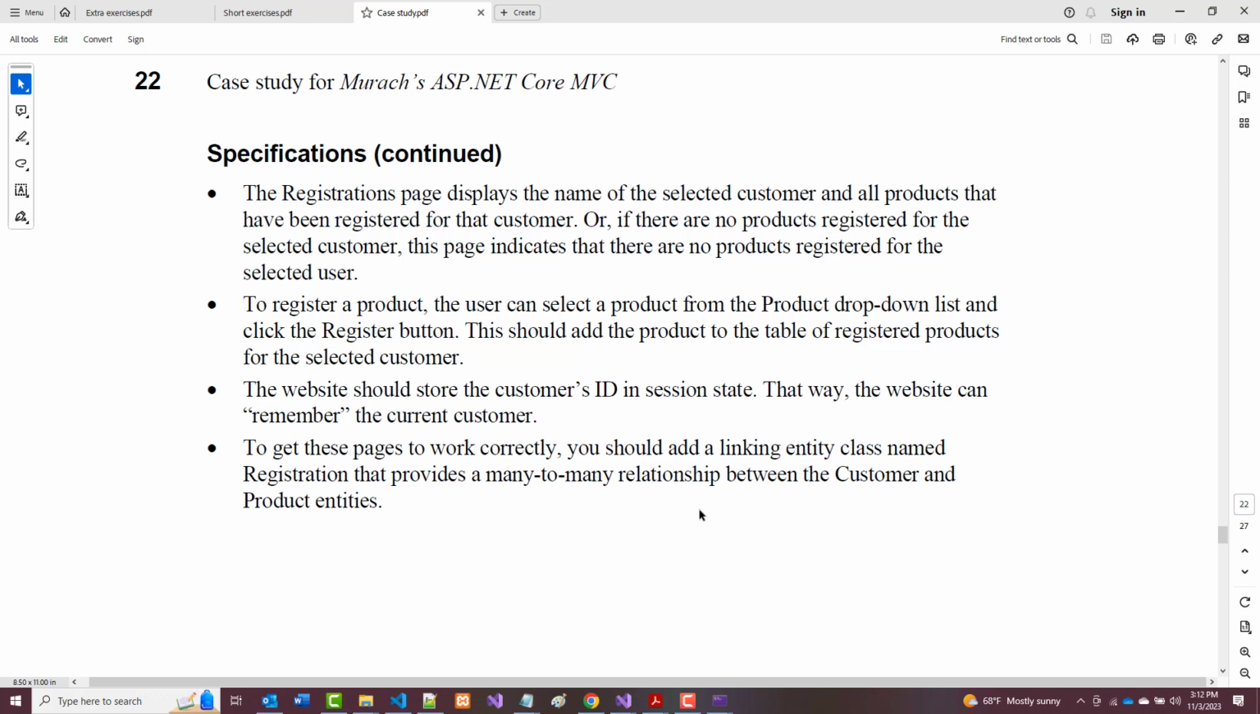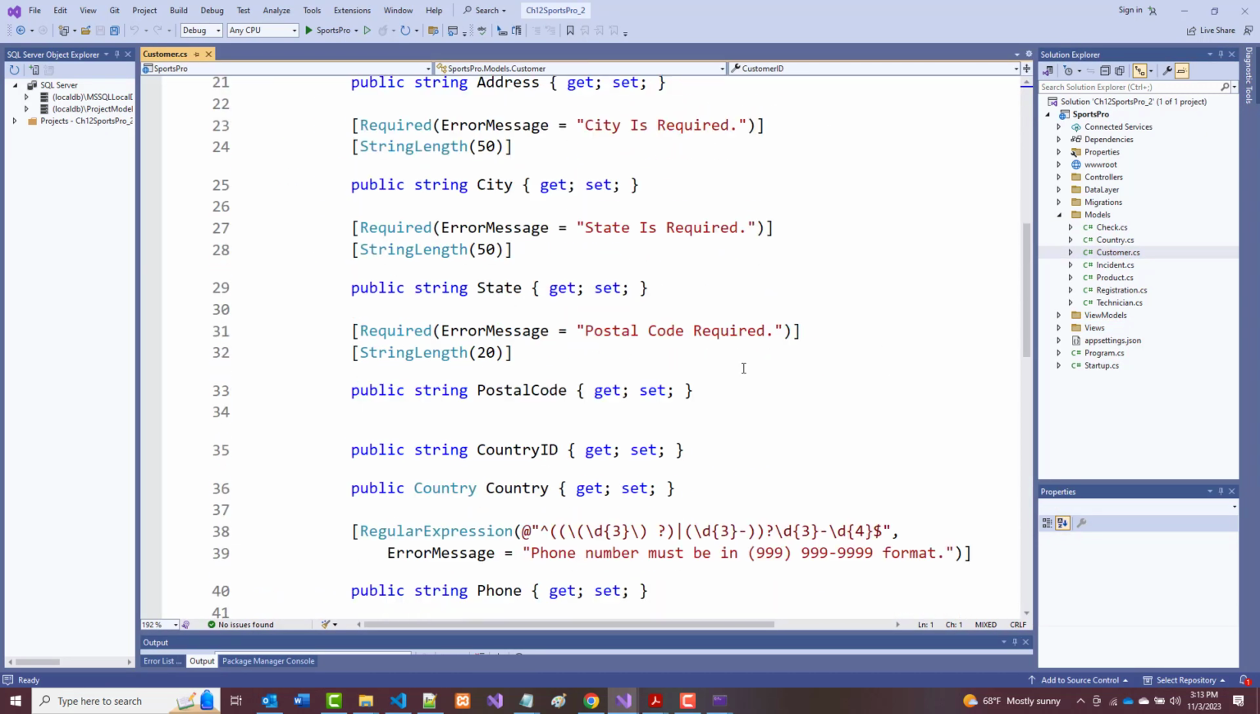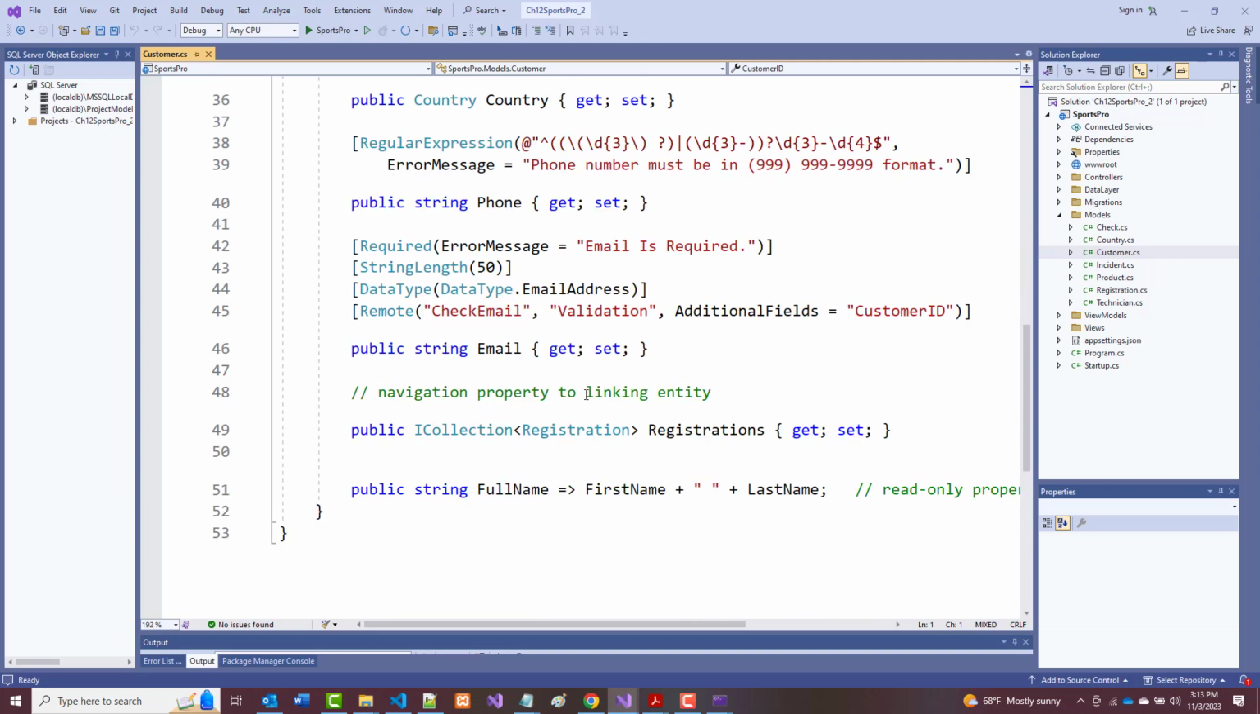The website should store the customer's ID in session state so the website can remember the current customer. To get these pages to work correctly, you should add a linking entity class named registration that provides a many-to-many relationship between customer and product. So first, let's go in and look under our models, Customer. We've already added that.